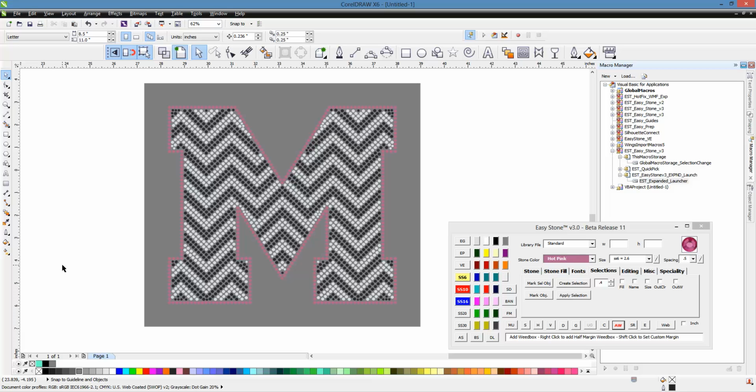So you can see it is pretty straightforward. We only have to create half of our M, and then we can just mirror it, create the other half. So I hope that gives you some insight on how to properly create your chevron letters, and I hope you give this project a try with different letters and see what you can accomplish. But the process is exactly the same no matter what letter you're working with.